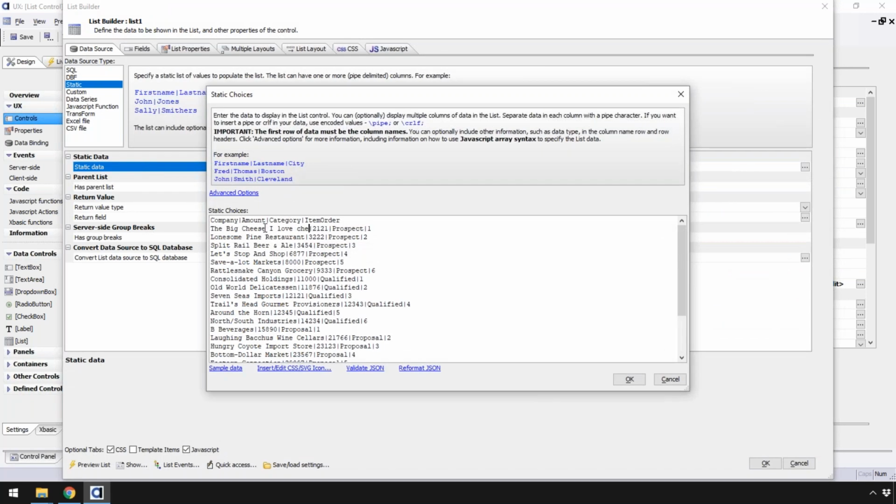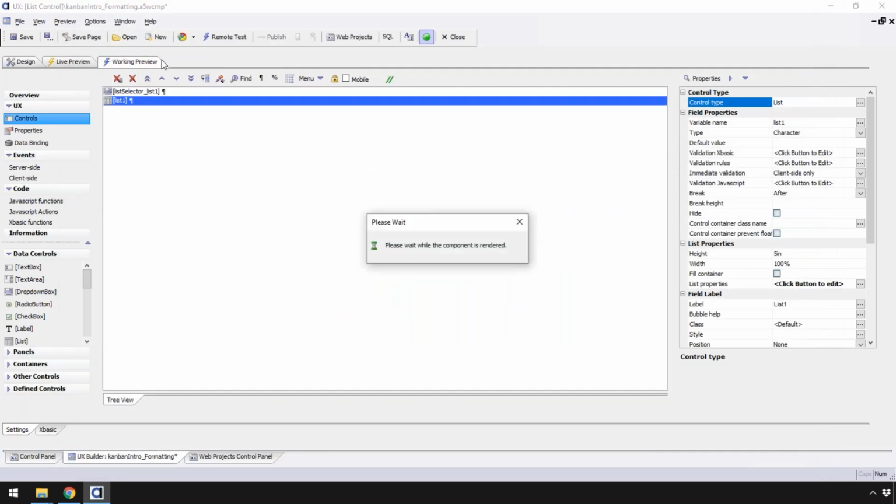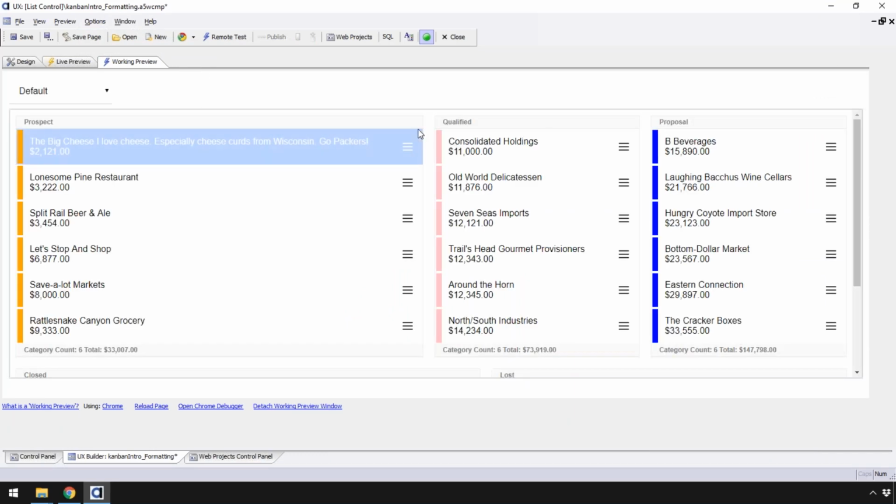I love cheese, especially cheese curds from Wisconsin. Go Packers. So I probably offended half the people now by just saying I love cheese. No, go Packers. And okay, so let's see here. Okay, there we go.